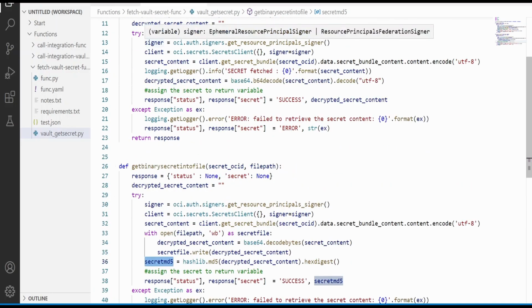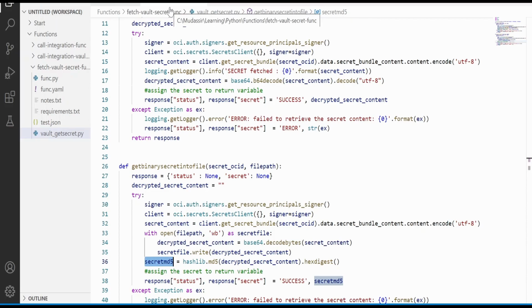In our next video, we'll learn how to invoke an OIC integration from functions. In that, we'll make use of this Vault in order to fetch the username and password which are used for logging into the OIC integration environment.